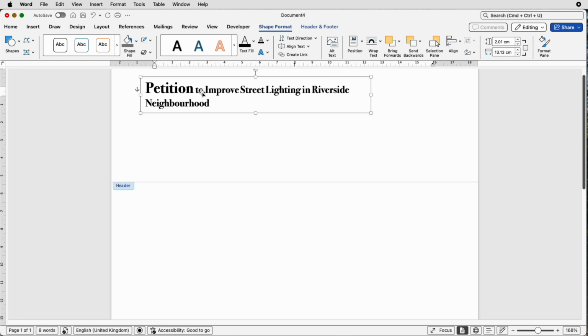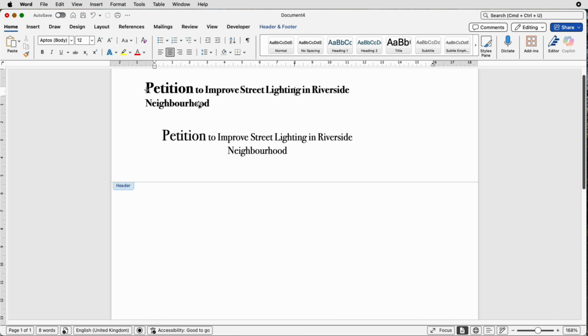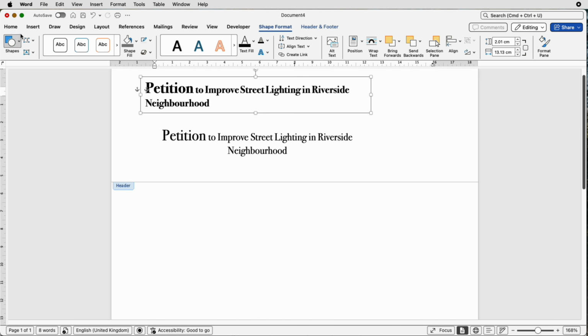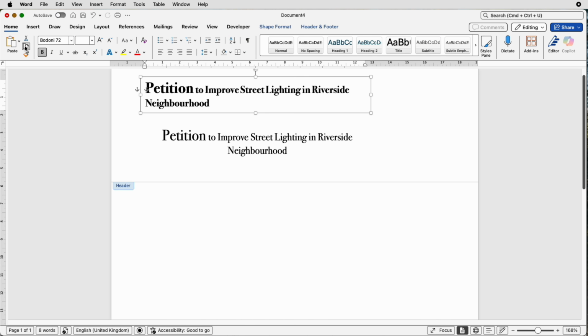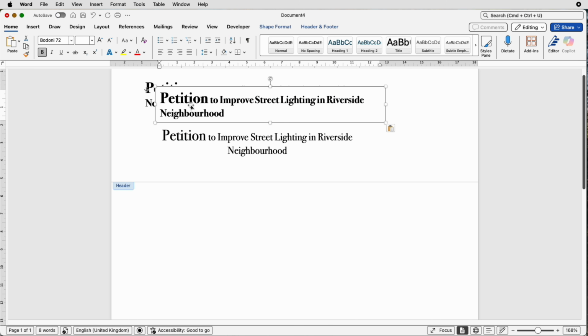Now I'm also going to copy and paste this text box. Easiest way to do that is to select it, hold down the Alt or Option key, click and drag, deselect. Another way you can do it, to select it, go to the Home tab, copy, deselect and then paste. And again, you can see you've got another one of those boxes.